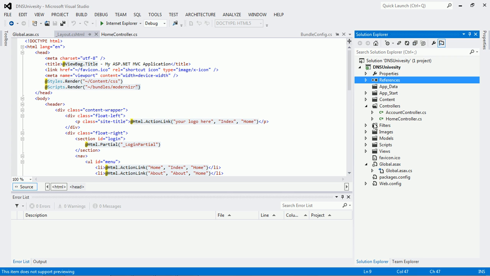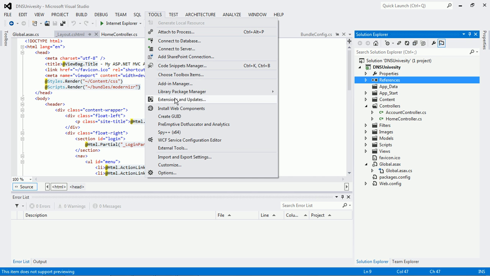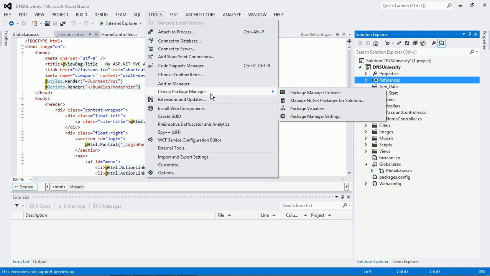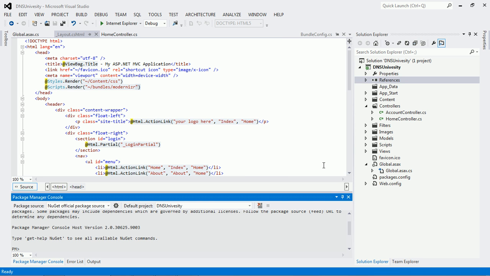The second way is using the Package Manager Console. Let's go to Library Package Manager, Package Manager Console, and here you have to provide one command, that is, install-package EntityFramework.